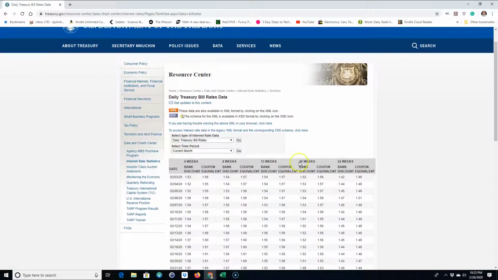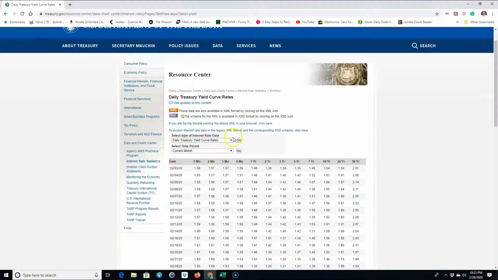And I want to get yield curve rates because I want to construct a yield curve. So I'll click this down arrow, and I'll click daily Treasury yield curve rates and go. If you did it correctly, it should say 1 month, 2 months, 3 months, all the way to 30 years. So 1 month to 1 year is bills, and then from 1 year to 10 years is notes, and then out here they call them bonds.